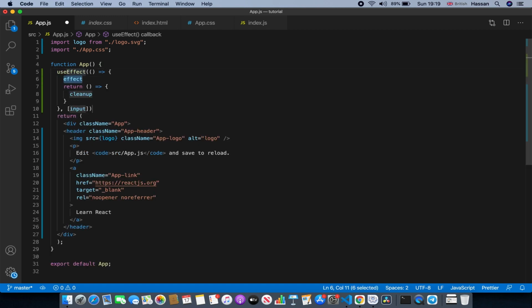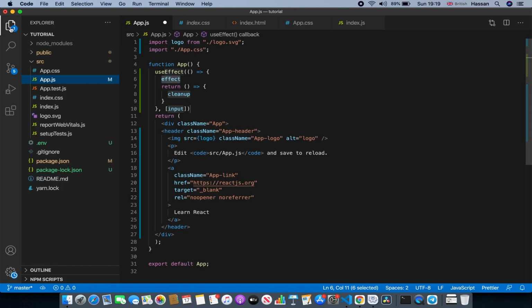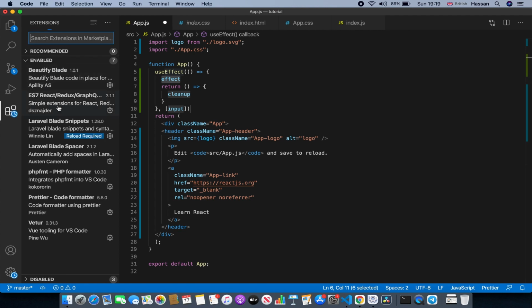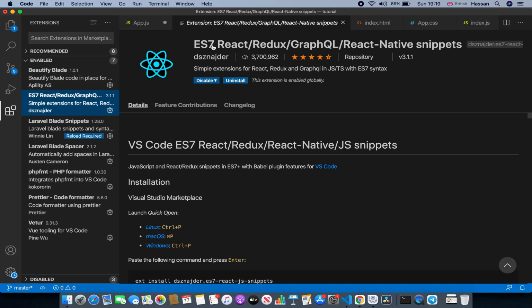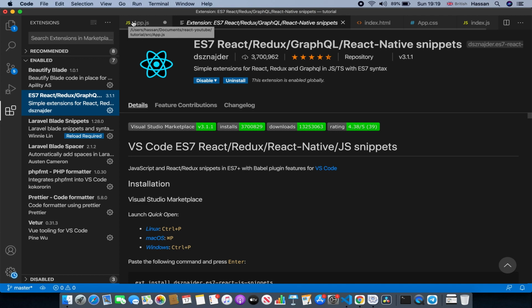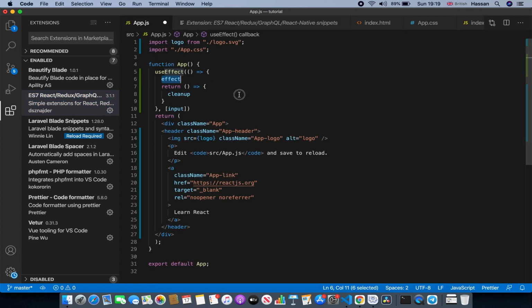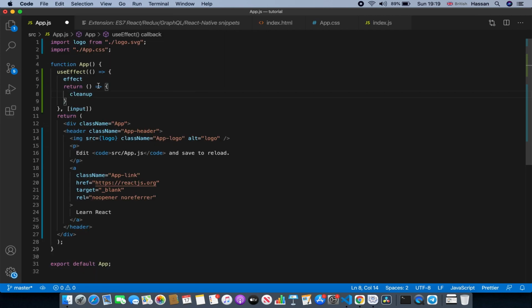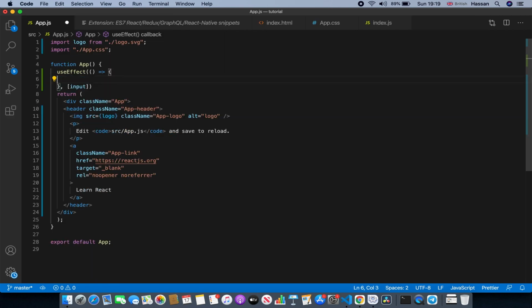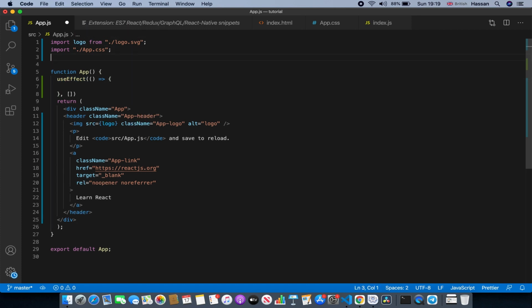So useEffect, and this is automatically generated for me from using the extension for React.js, ES7 React Redux GraphQL. Download this extension if you're using Visual Studio Code. Otherwise, just write this useEffect function. I'm going to remove this return, this effect, and this input. So this is all you need to code if you have not used the extension. And we need to import useEffect from React.js. So let's go ahead and do this.